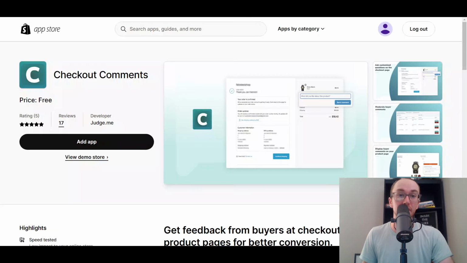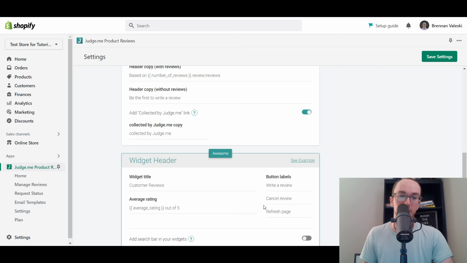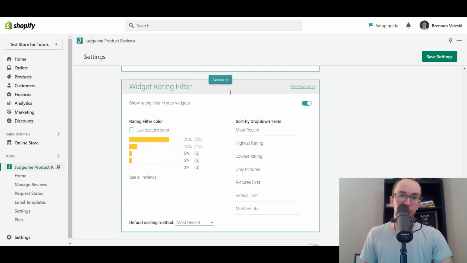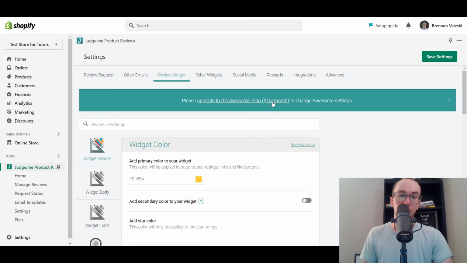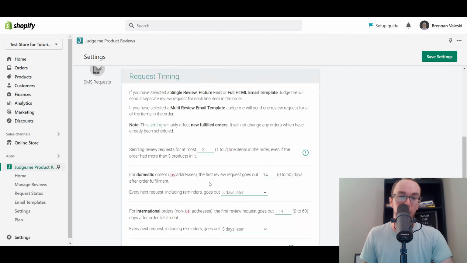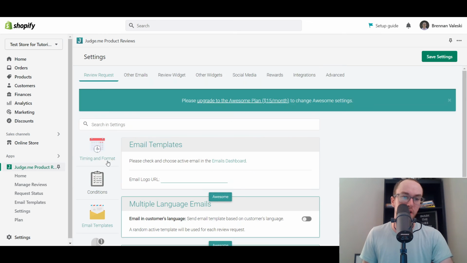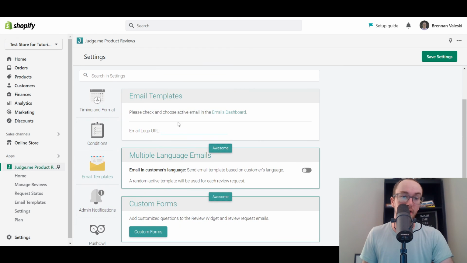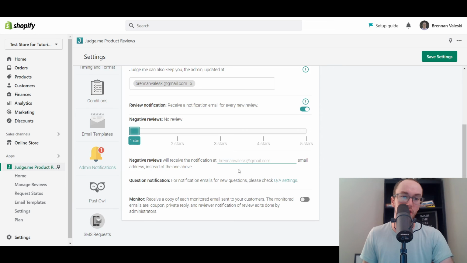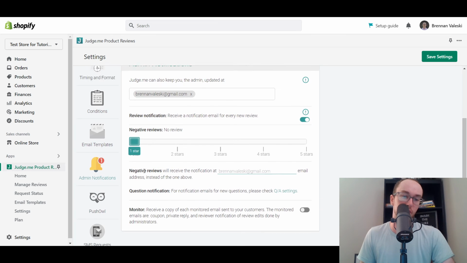So there are some things that you can customize on the regular version of Judge.me. It just depends on what you want. There are certain things, like as you can see here, the widget header is an Awesome feature. Changing the filter is an Awesome feature. But things that don't have the Awesome tag over it are just things that you can regularly edit. So it just depends on what aspects you may want to edit. You have things like timing and format, different conditions, email templates, as well as adding your store logo, different notifications depending on when you get reviews. You can also update your admin email as well to get notifications.